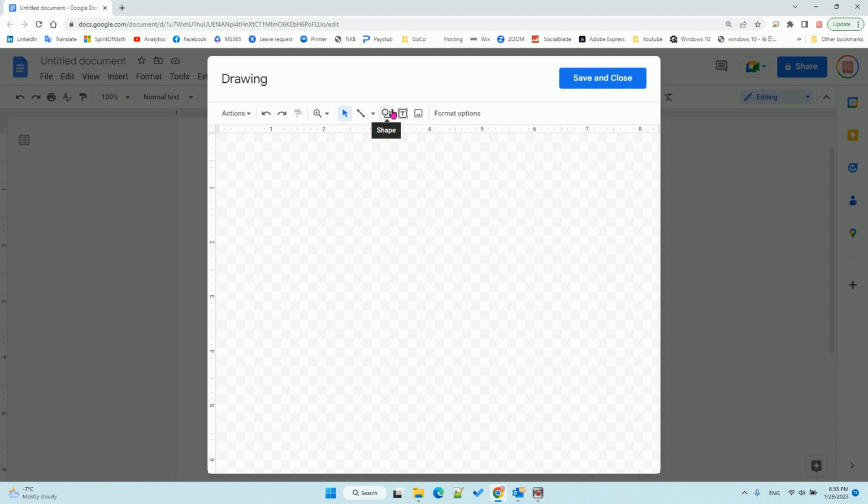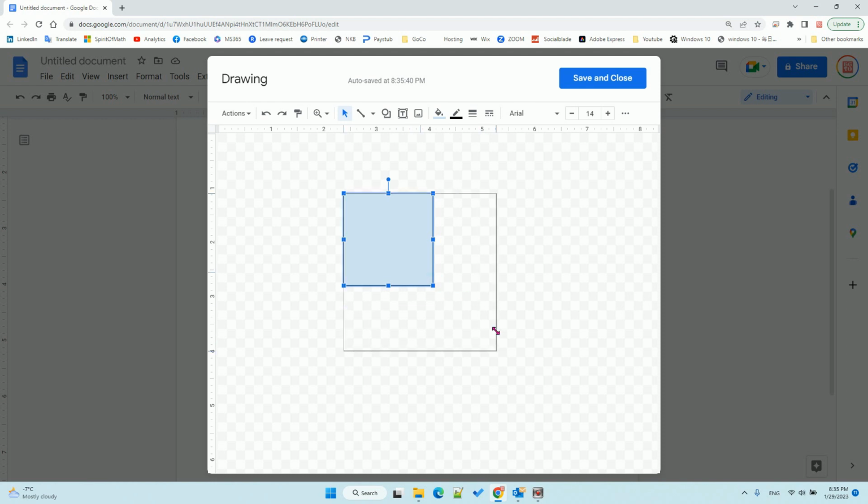a square. So that's this icon here. We insert a square here. When you draw a square, you need to hit the Shift key while drawing, so that makes sure it is a square. Okay. So we draw a small square like that. If you want to adjust the size, you also need to hit Shift to do that.